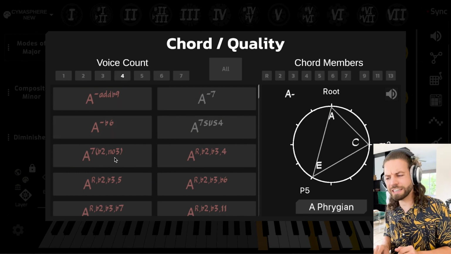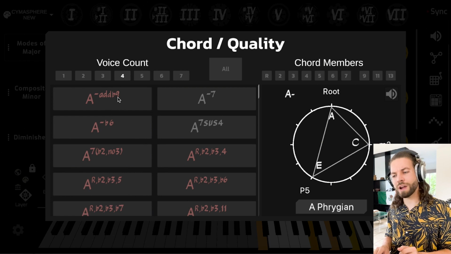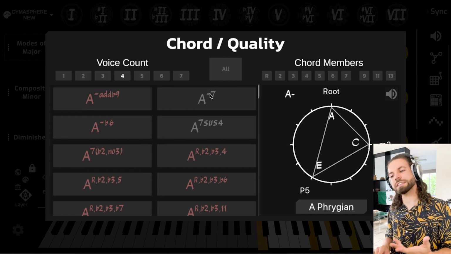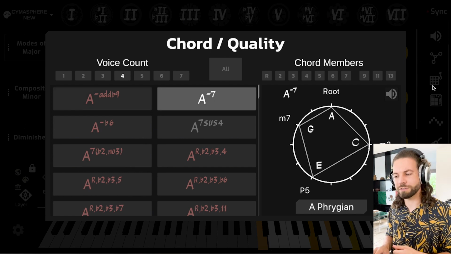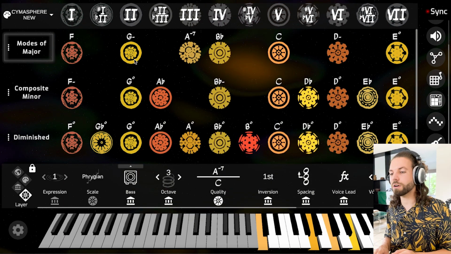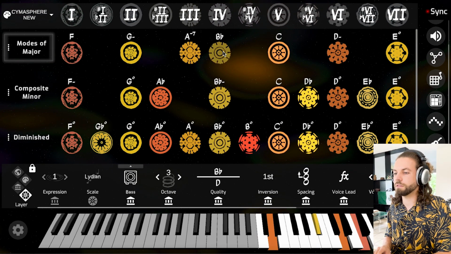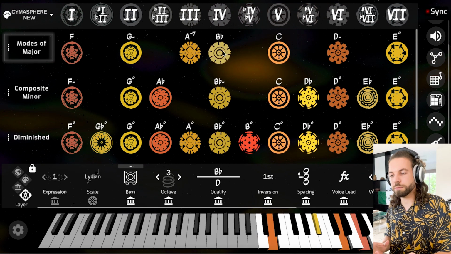And you can actually see that certain chords now are red, and that is because Cymasphere tells us, look, this might not sound good, right? Maybe stick to the ones that I suggest you use. And this is where it's so powerful. Because now listen to this, for example. That's a beautiful chord progression.